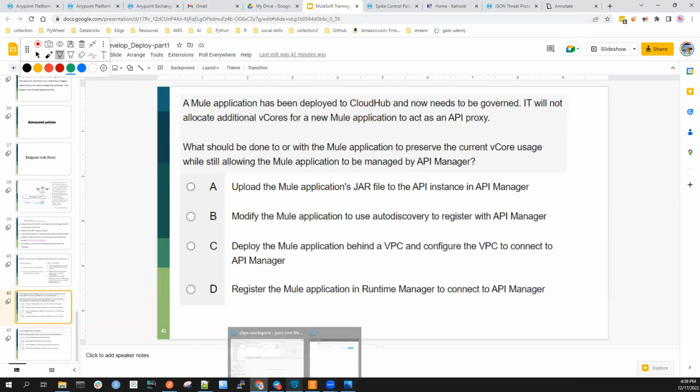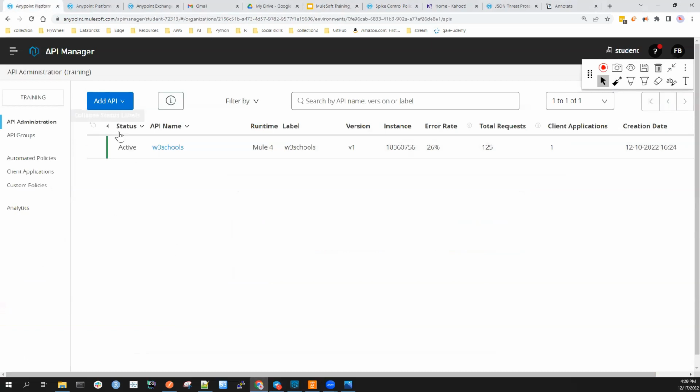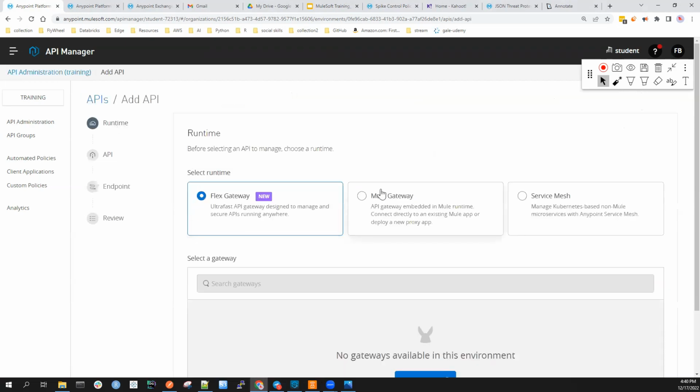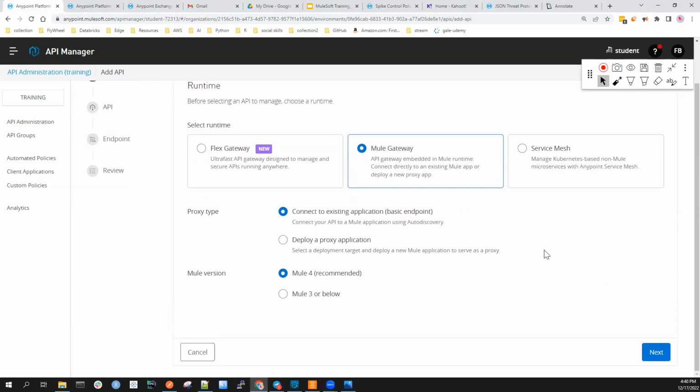Okay, now I hope my deployment is done. So this one is done. So now we come to API manager and we go to add API. By the way, this one I forgot last time. So under add API, we say you have this add new API. If it is add new API, we are working with this one, Mule Gateway. Service mesh and the Flex Gateway also. This one especially is new. We'll discuss them another time, but the most common one we are going with is the Mule Gateway. Here, if you see, we have basic endpoint versus proxy application. So now we work with proxy application.